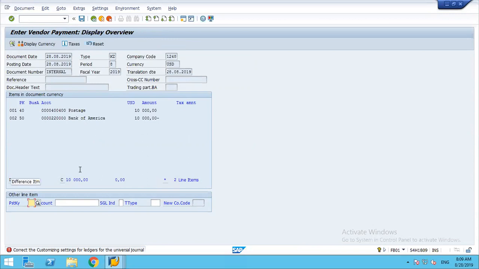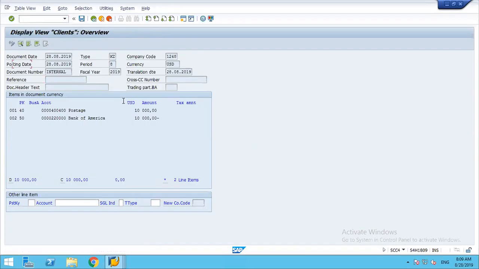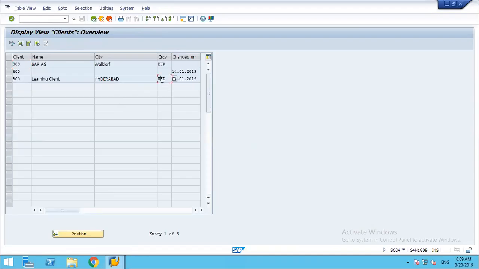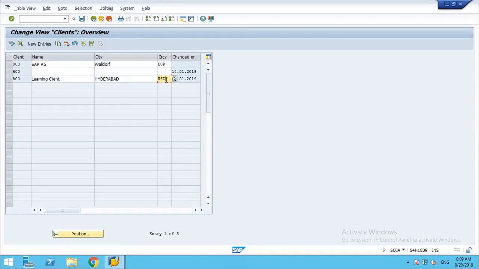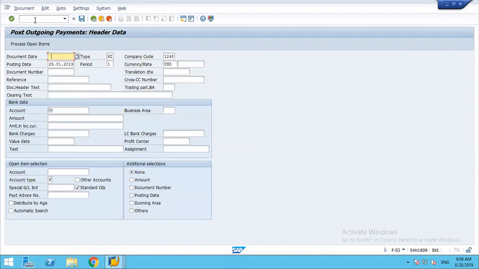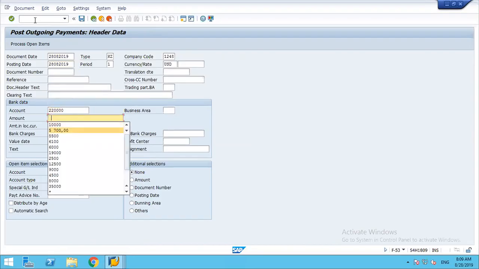Aha. I think the problem is because of that. Yes, this is due to SCC4. Someone made it USD, and we have maintained euro. I think the problem is due to this. Now let us post F-53 again with cash discount, bank account. So 5,700.